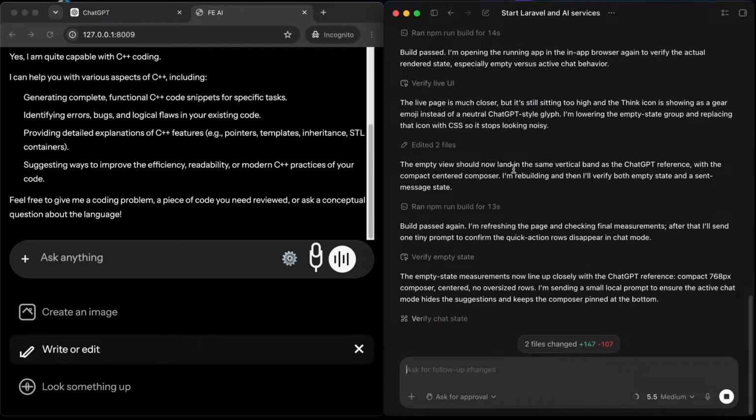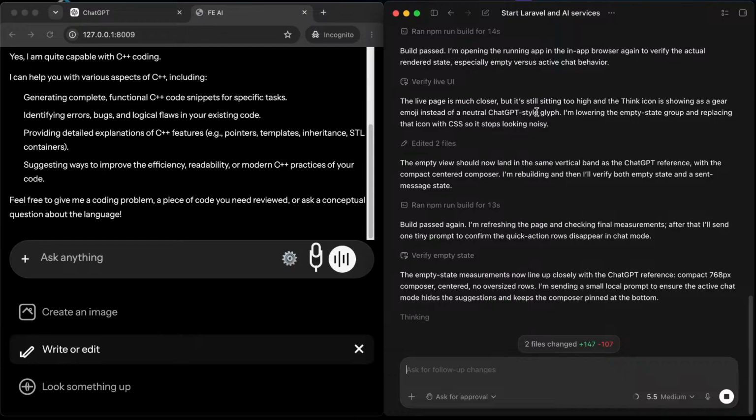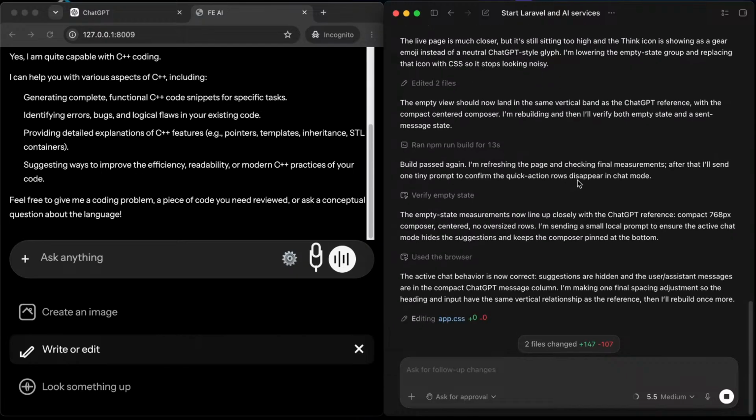Okay, it says the live page is much closer, but still sitting too high, and the think icon is showing as a gear emoji instead of a natural ChatGPT-style glyph. I'm lowering the empty state group and replacing that icon with CSS so it stops looking noisy. Okay, the empty view should now land in the same vertical band as the ChatGPT reference with the compact centered composer. I'm rebuilding, and then I will verify both the empty state and sending a message.